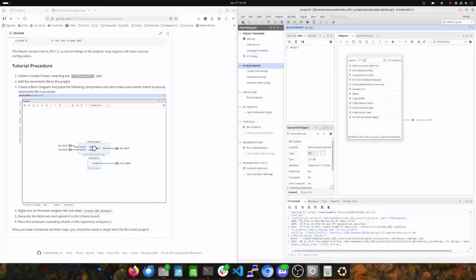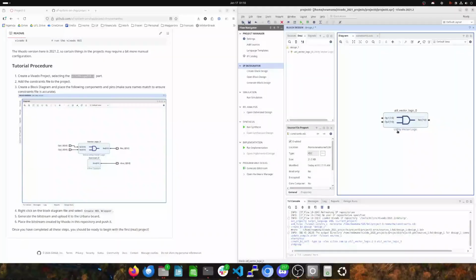So I'll just search up utility vector logic. It might be named differently depending on the version that you're in, but if you search up some combination of whatever this is, it might be inline utility vector logic, might not. I don't know for sure, but just search it up until you find it.